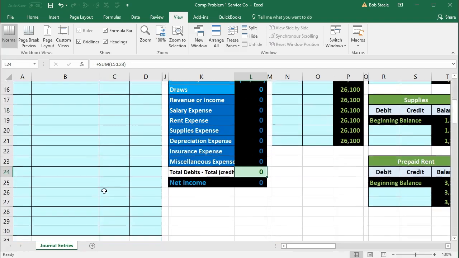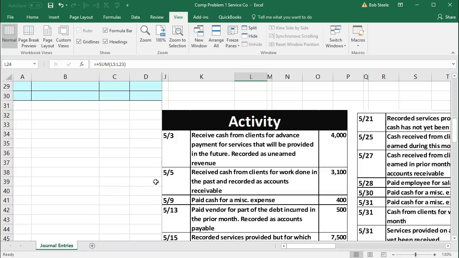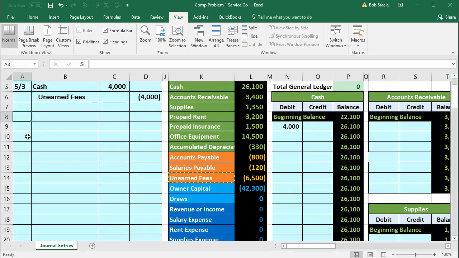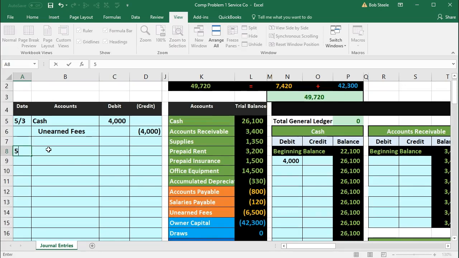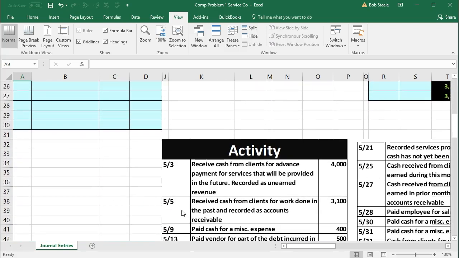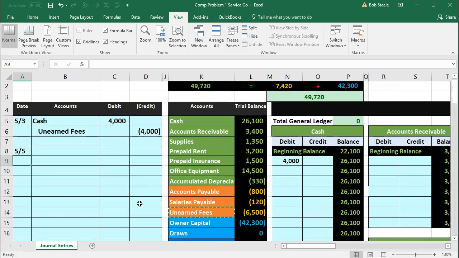All right, let's see the next transaction. We're saying 5.5: receive cash from clients for work done in the past and recorded as accounts receivable. So 5.5, I'm going to skip a line and put 5.5 in here. And we're going to say, is cash affected? And of course, the first part of that is received cash. So we're going to say cash is affected.